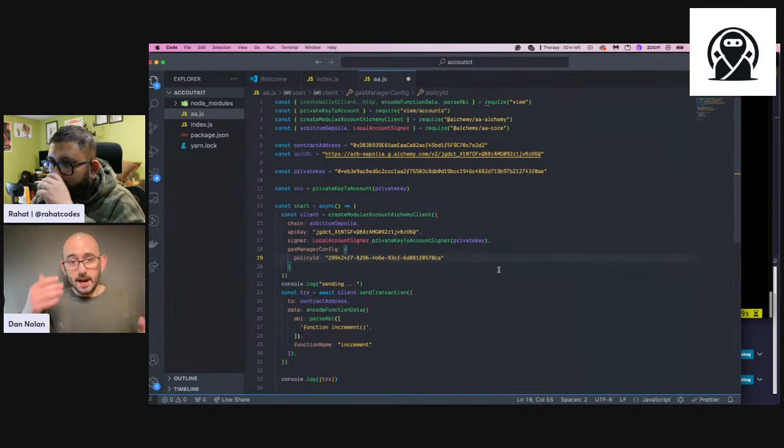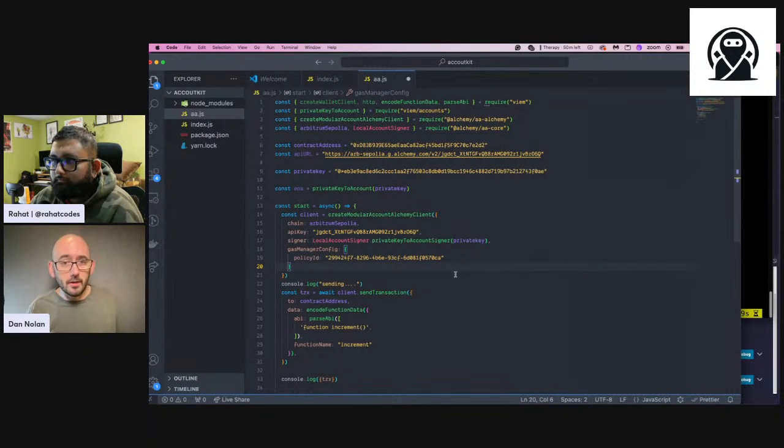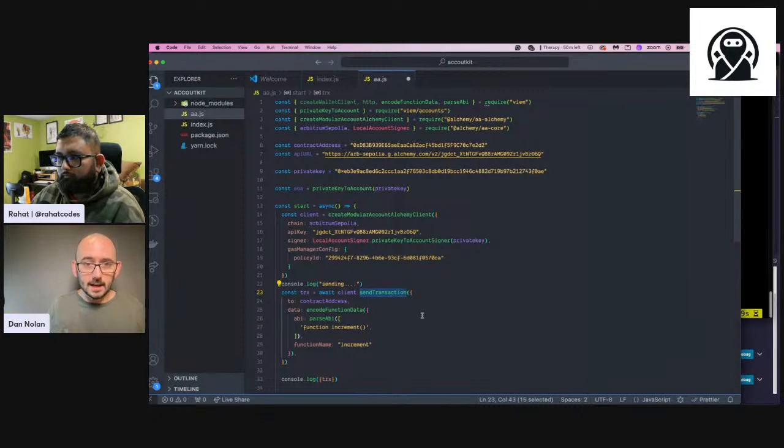So cool, we did that. And now we just need to change over the send transaction piece. Instead of client send transaction, there's going to be a new method on this client that's specific to the SDK, called send user operation.